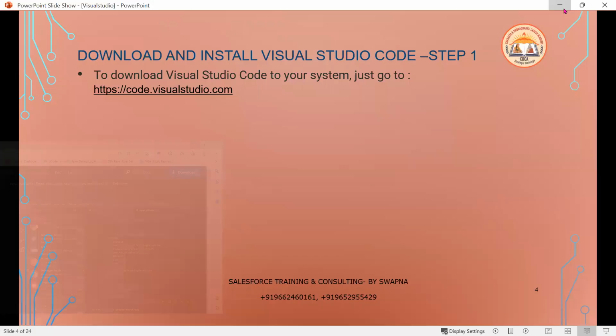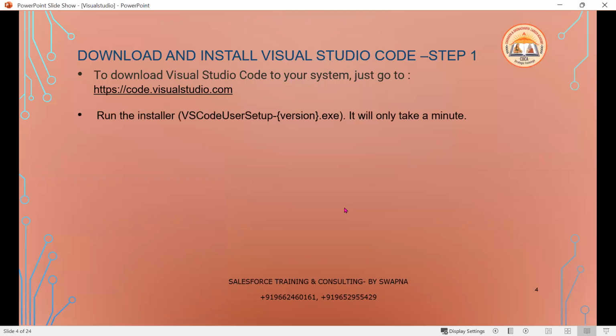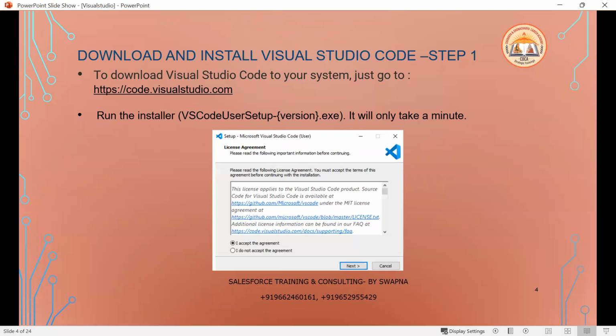Okay, so when you download it, you will see something like this: a VS Code user setup exe file. Are you guys able to find the exe file? There will be an exe extension. Just double click on that, and the first screen will show the license agreement. Say that I accept the agreement.